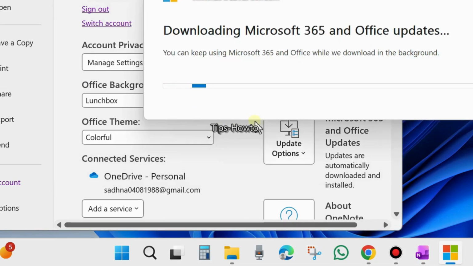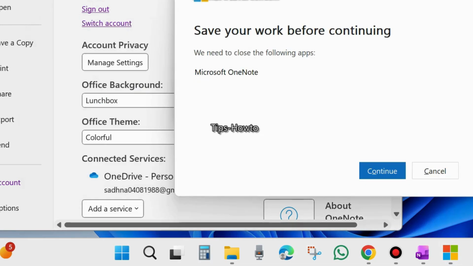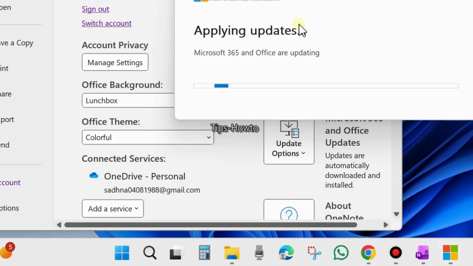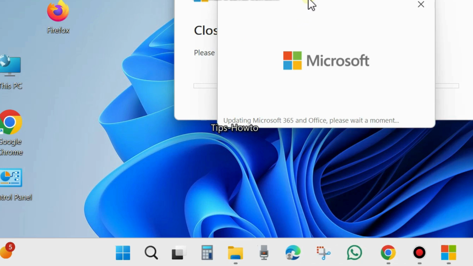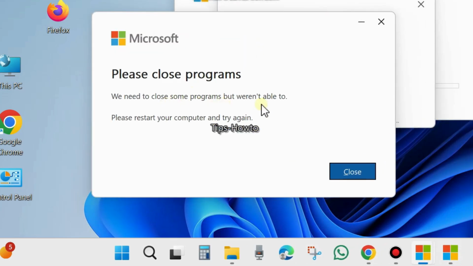Checking for updates. Downloading Microsoft 365 and Office updates. It will take some time. Wait till 100% verification and the downloading process are completed. Save your work before continuing. So choose Continue. Closing app. Please close programs. Click on Close.